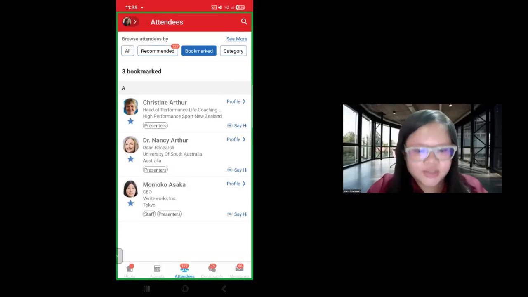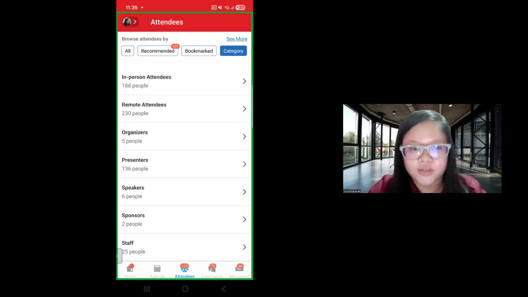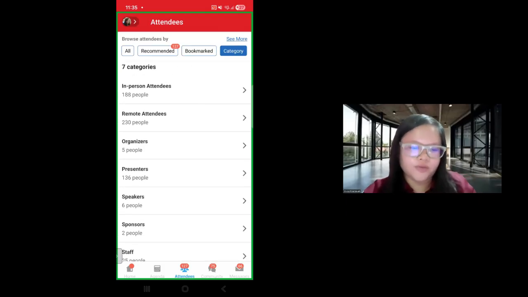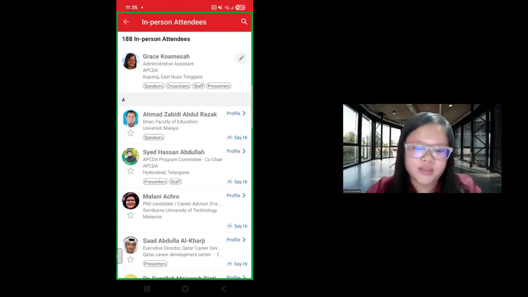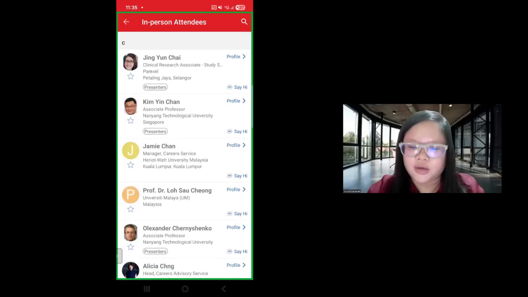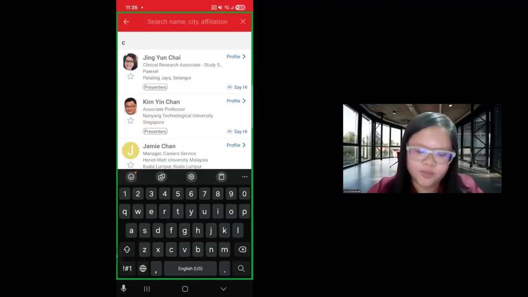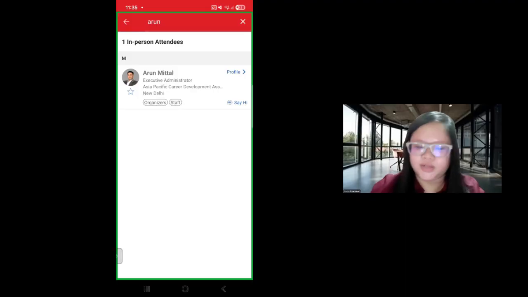The next thing is categories. So this is basically Whova putting people in based on their roles in the conference. For example, if you're coming in person and you want to know, is there anybody else coming in person in this conference? You can surely do that by clicking in here. And it's a long list, so if you want to find a specific person, you can also use the search button on top and simply find their name. For example, if I want to find Arun, I'll just type in his name and there he is. So that's also another way you can find people in this system.